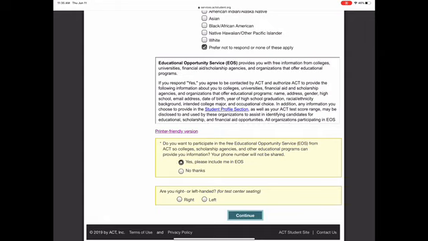So you'll need to do that in the next yellow box. It says, do you want to participate in the free educational opportunity service from ACT? So colleges, scholarship agencies, and other educational programs can provide you information. Your phone number will not be shared. So I'm going to choose yes there.